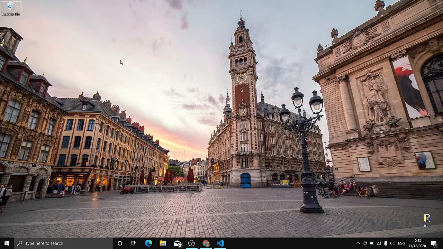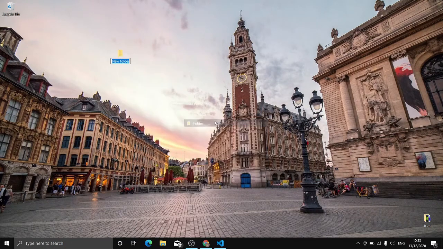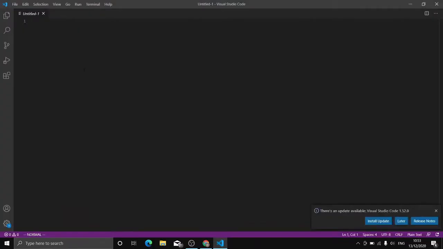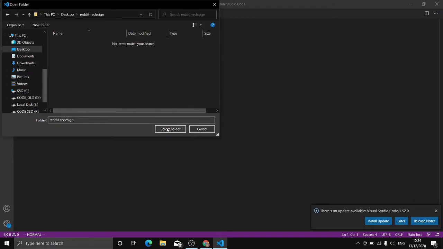Okay, so the first thing that we need to do, we're just gonna create a folder. I'm just gonna make it here, Reddit redesign. Okay, and then I'm gonna open some VS Code. I'm gonna open into that folder, and select the folder. That's it.